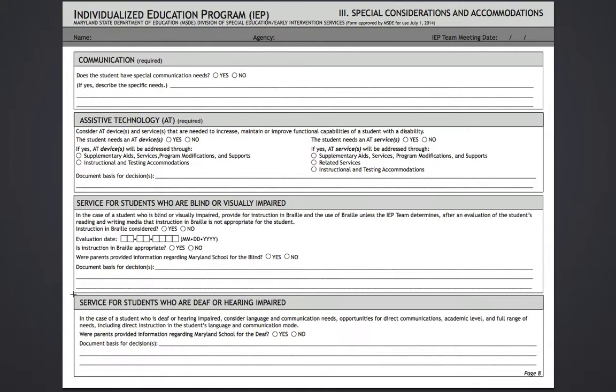This next section asks the IEP team to consider, for students who are deaf or hearing impaired, whether or not the language and communication needs of the child have provided opportunities for direct communication, academic level, full range of needs, including direct instruction in the child's language and communication mode. So really the IEP team is asked to consider the child's mode of communication and whether or not the parents have been provided information about Maryland School for the Deaf.